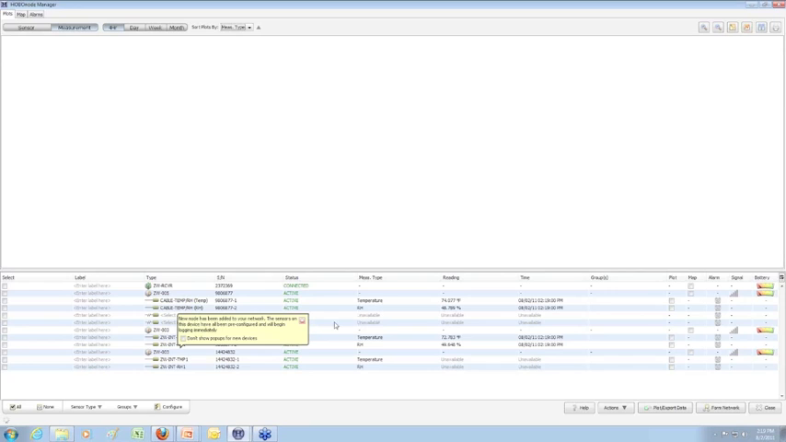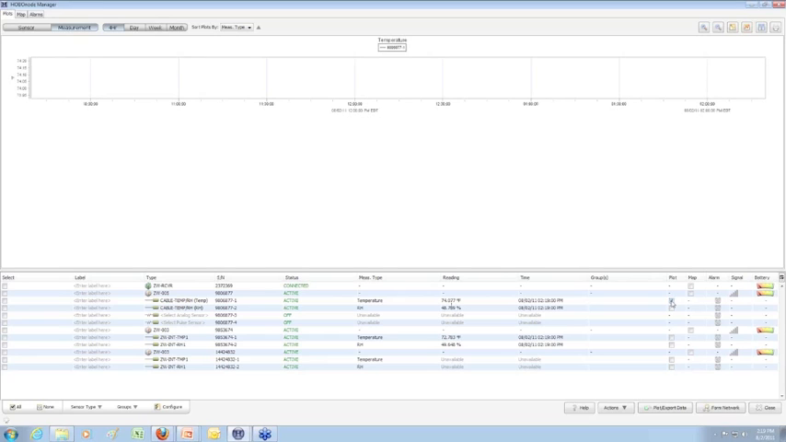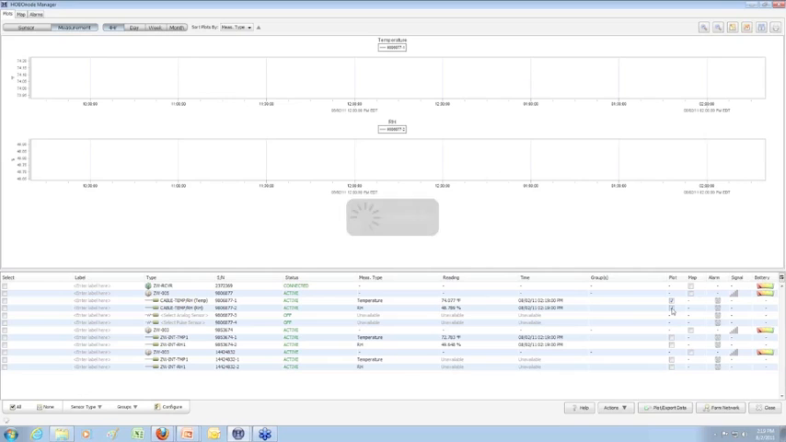So just taking a little bit of a tour through the HOBO Node Manager software, as you can see, we're already getting some readings coming in. So what I'm going to do is come over to the plot button here and click on that. And what we'll see here is now we're going to start to add some graphs.